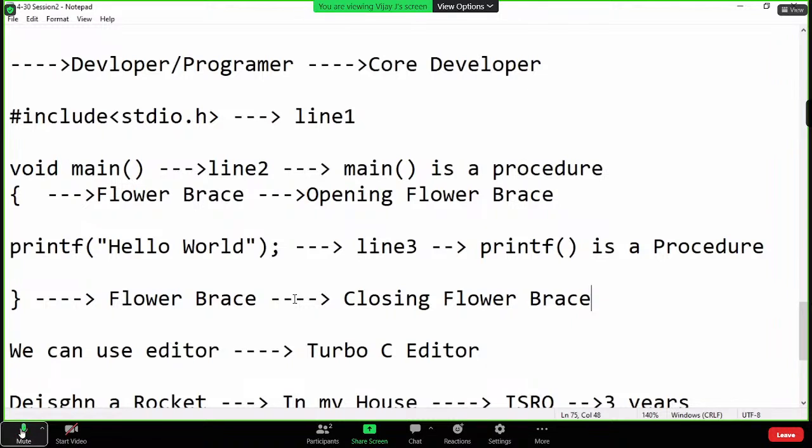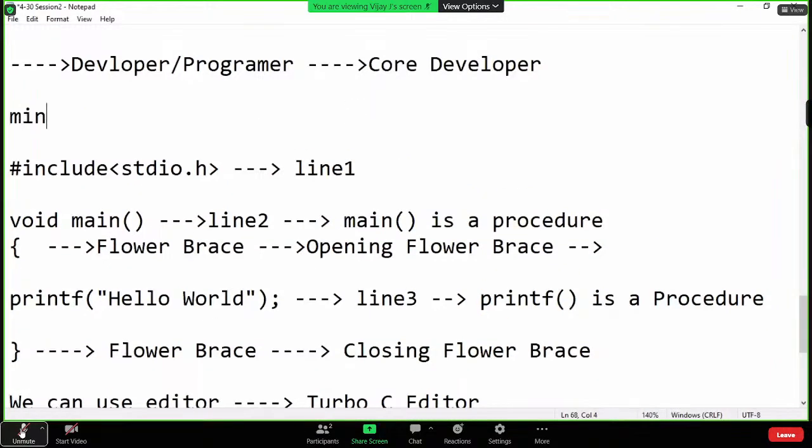Yeah, completed. Okay, we have an opening flower brace and a closing flower brace. So what is the purpose of the opening flower brace? It means that here we are taking void main. Whenever we take void main, it should have a beginning. Every time, we have to start our main procedure. If you want to begin our procedure, which procedure? Main procedure. Whenever we are talking about main, I told you that main is what?